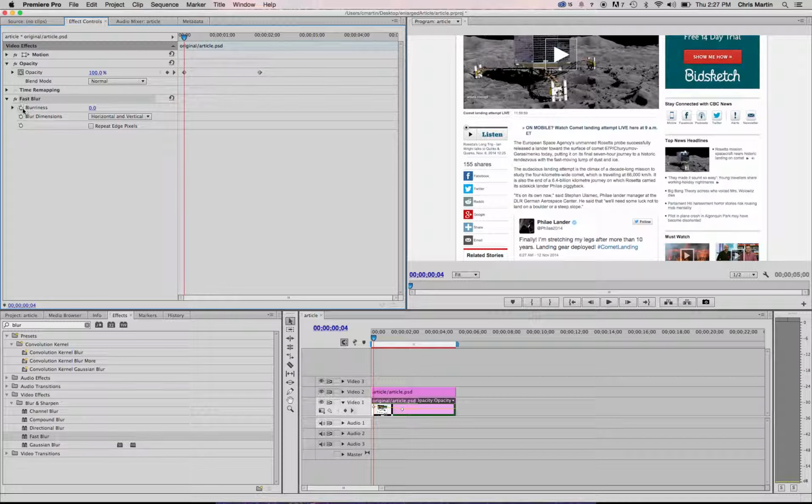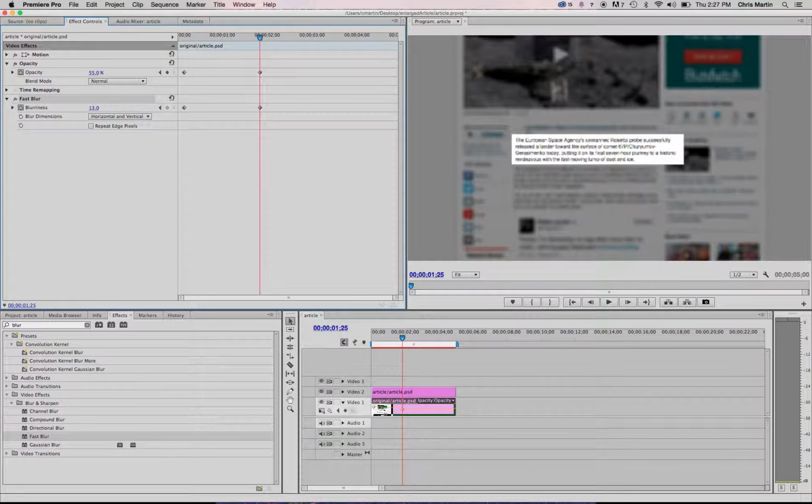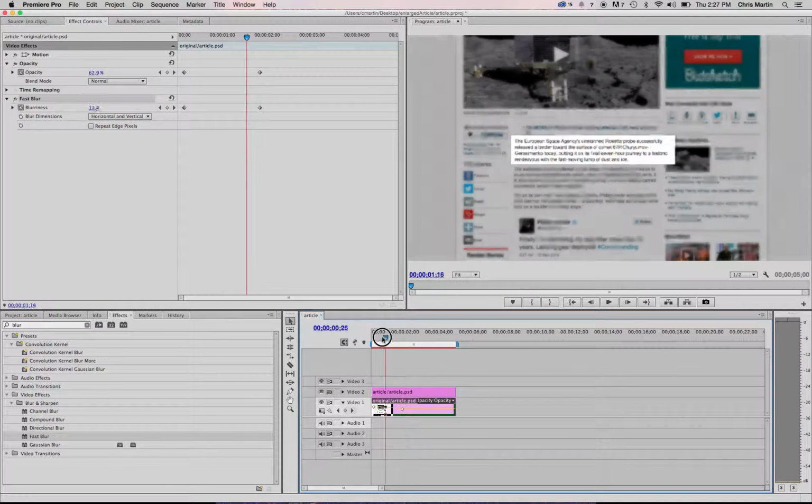So I'm going to set a keyframe at this point in time at 0 blurriness. Now I'm going to move my playhead over to where this opacity keyframe is, that's 55%, and change the value of the blurriness. When I do that, it automatically adds a new keyframe for me. I'm going to blur it up to, let's say, 15, just a nice number. So you see what's happening with the background now. It's blurring out over time, from 0% blurriness to 15% blurriness. And this is kind of the finished product now.